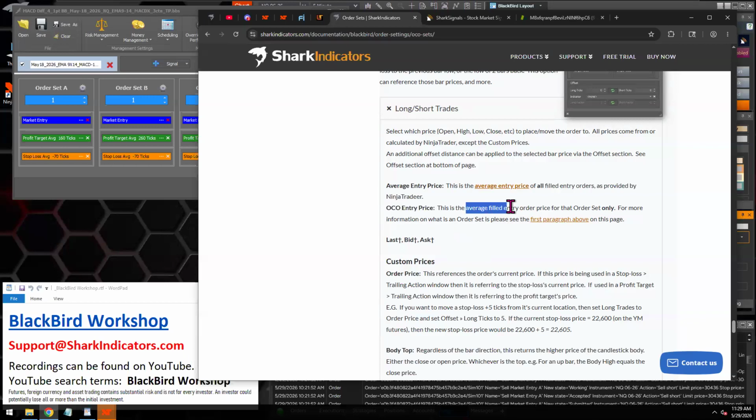So this is, again, the average fill, because you could be trading 20 contracts, or 10 contracts. Maybe you get a split fill amongst those 10. So just in case you do get a split fill on any one of these entry orders for that specific order set, it is the entry price for that order set only.